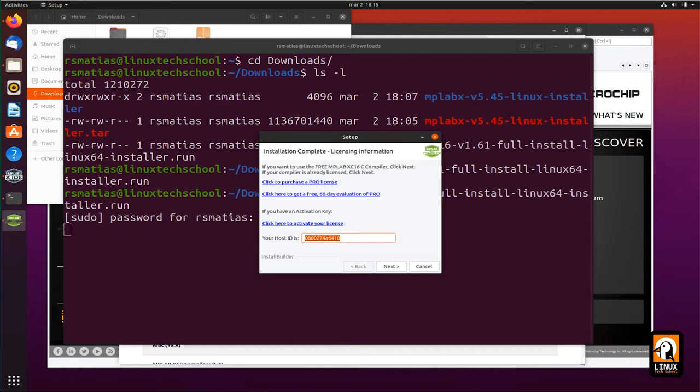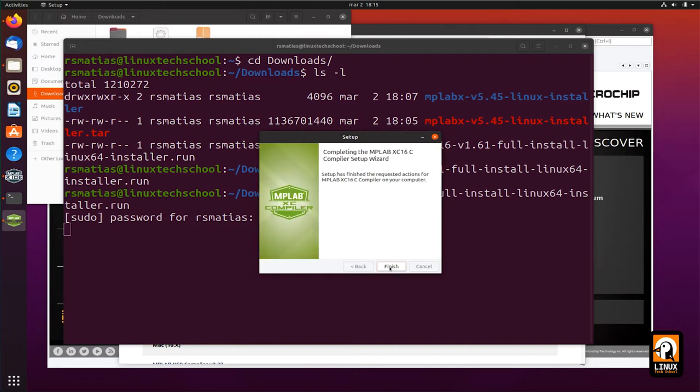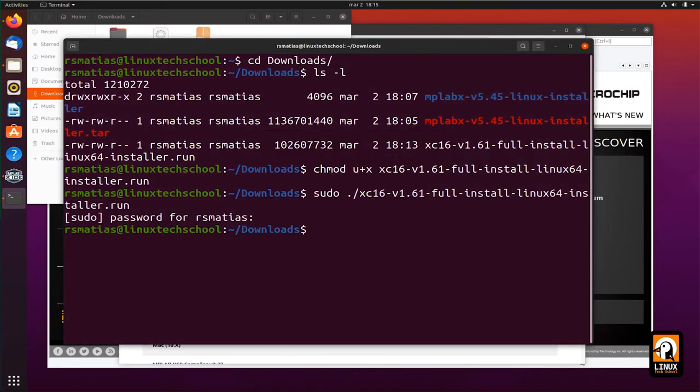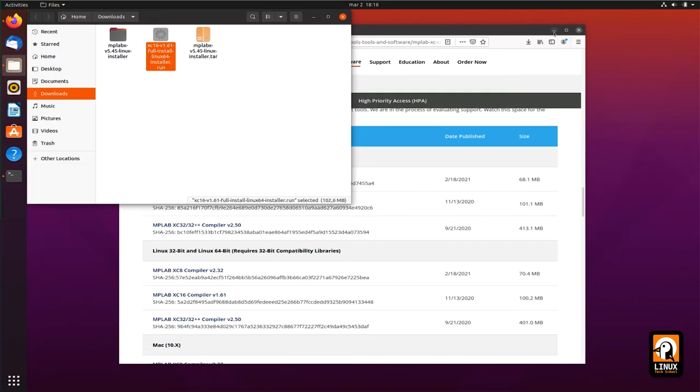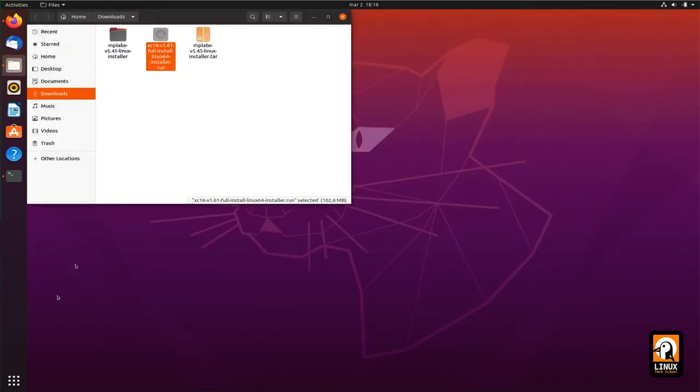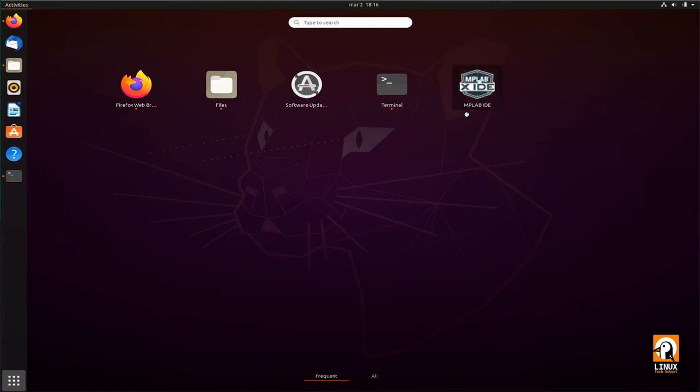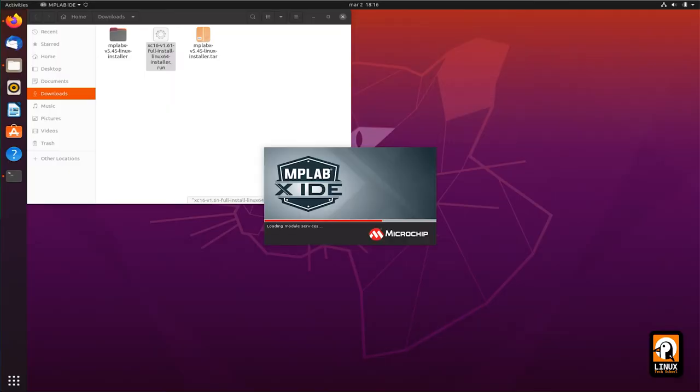Let's accept here and take care of this host ID. If you need to save it, do it now. Now that you have already finished, let's restart our MPLABX right away. Okay, let's close everything and now I will call MPLABX again. Here it is in my recent opened applications. And now, when the application starts and I create a new project, you will see that I'll have XC16 C compiler available to choose from.